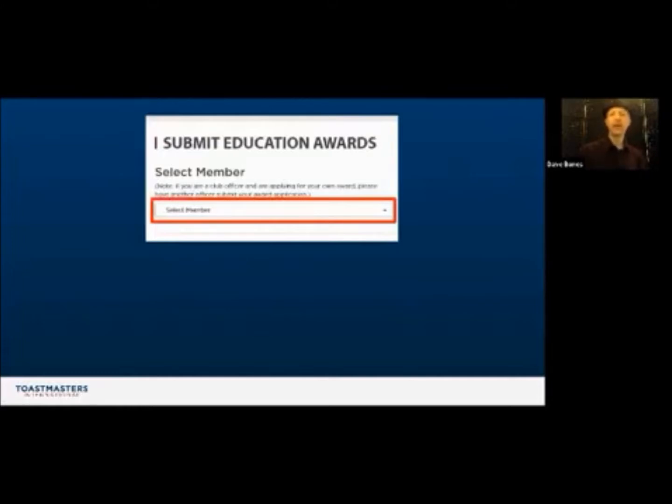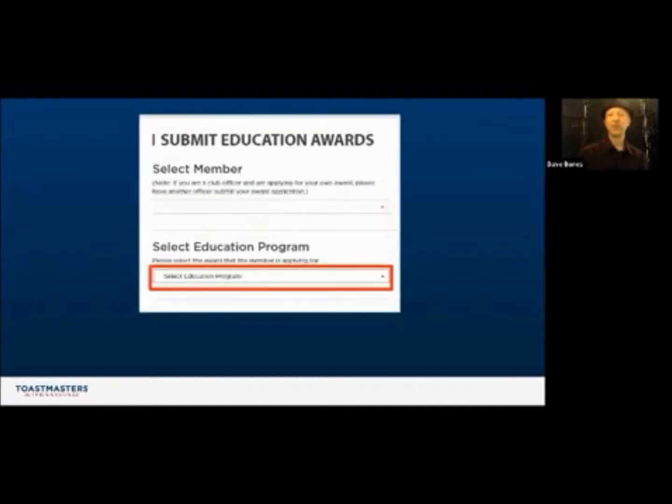Once we click on that, we would select the member. Now, I did scrub people's information here, but I hope you still get the idea because this is being recorded for posterity. So you would select the member. Once you've done that, it gives you the option to select the education program.